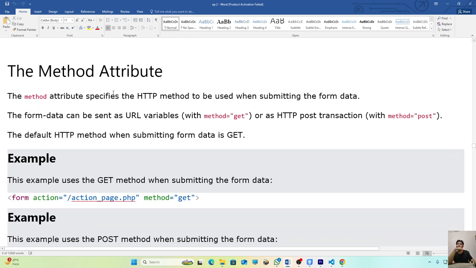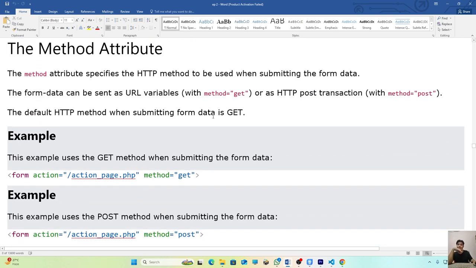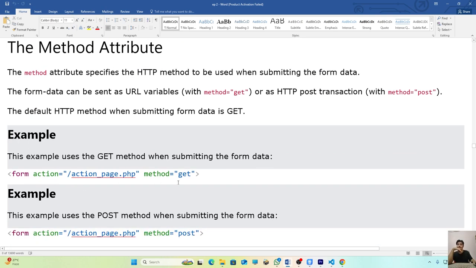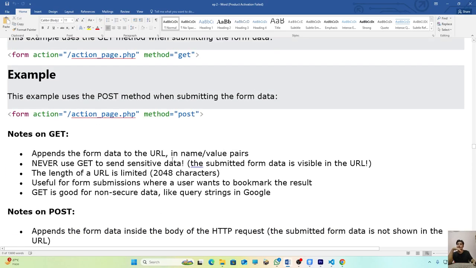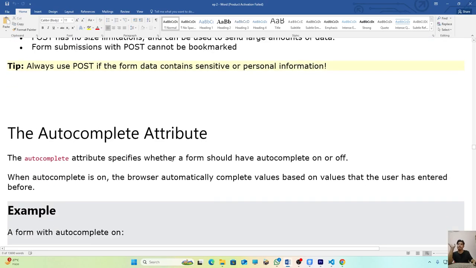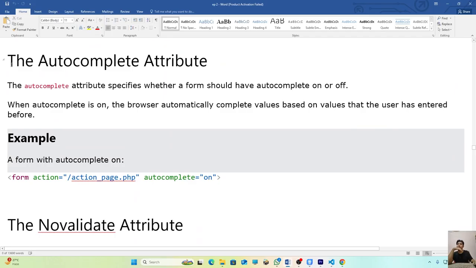The method attribute, method equal to get. This example uses the get method for the form. These are not that important attributes, so I'm just going to skip them. If you want to learn, you can.